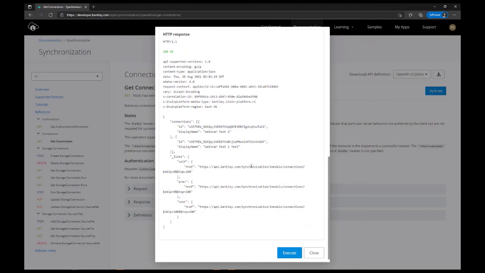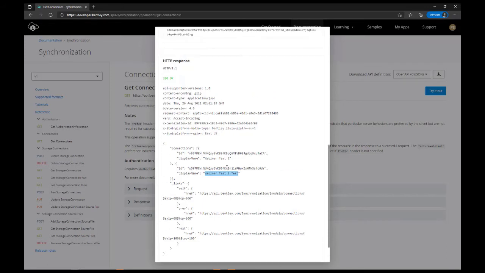As you can see, we have actually 2 connections defined here, one that I just created, our webinar test 1 test, and a webinar test 2. And down here you see 3 links for navigation through the list of connections. In this case, it's kind of all the same because we have only 2 connections.